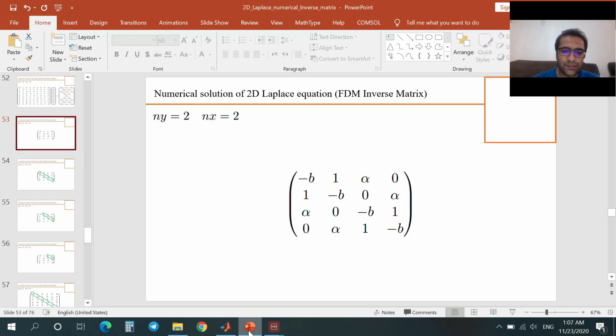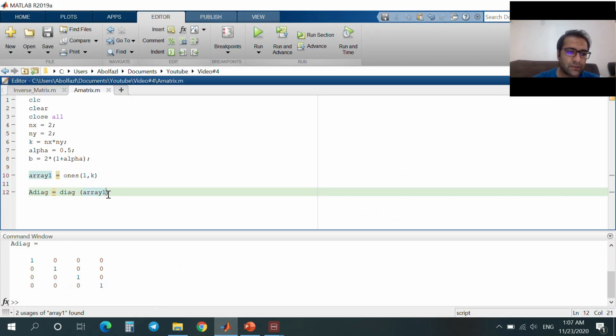But here, our matrix main diagonal is minus b, so it's enough to multiply this matrix by minus b, and here alpha is half, so b should be 1 plus half, 1.5, 2 multiplied by 1.5, it should be 3, and b should be minus 3. Let's check it. Yes, and we create this one.